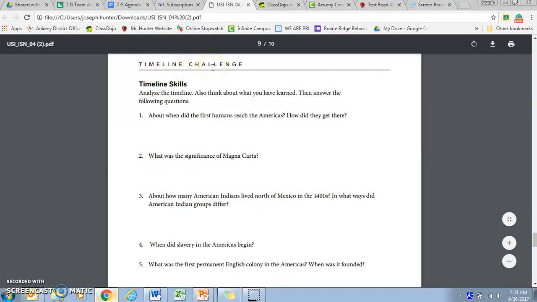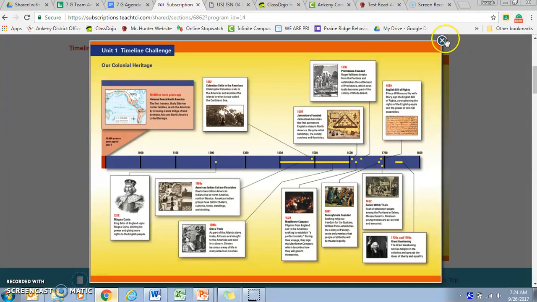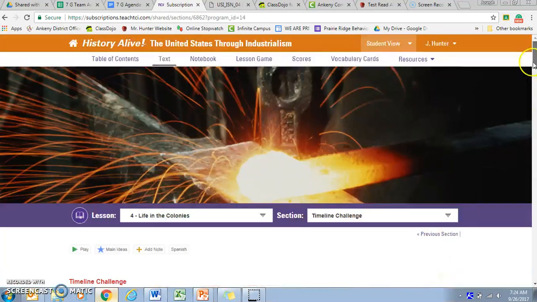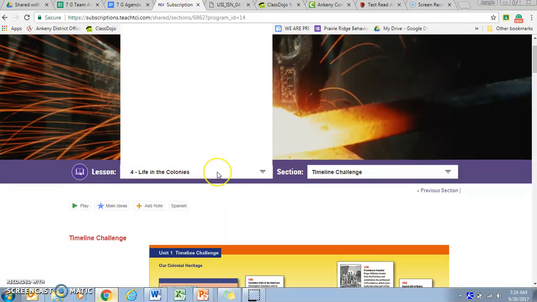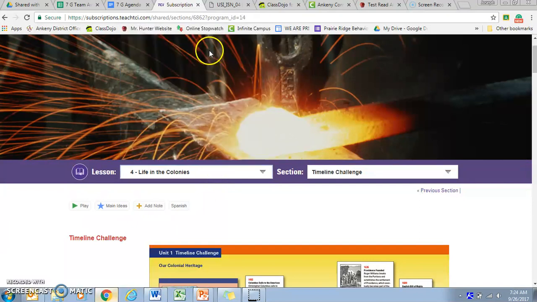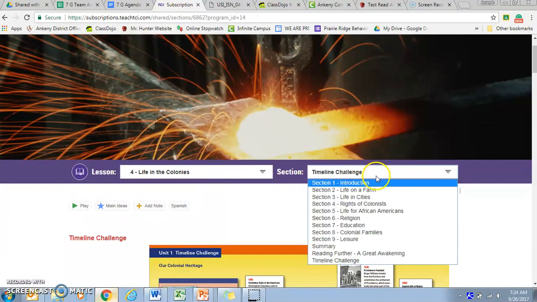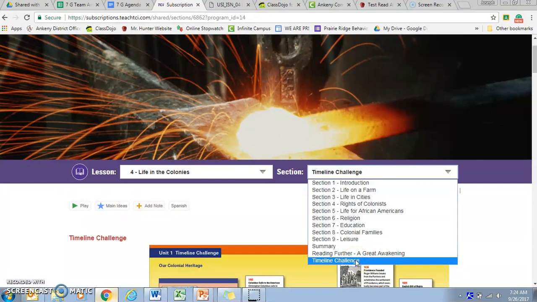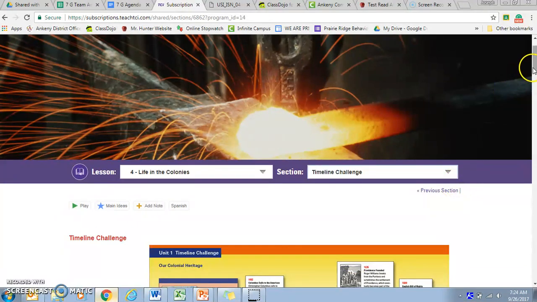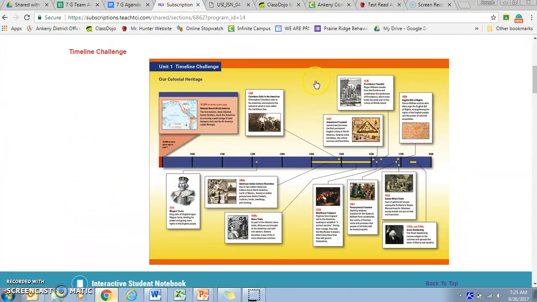You can see at the top where it says timeline challenge. Now, in order to complete this timeline challenge, you're going to log into your online textbook. Okay? Once you get to your online textbook, you're going to go to Chapter 4, the chapter we just completed, and then go to Timeline Challenge, which is all the way down at the bottom of the sections. You click on that, and the Timeline Challenge has a little chronological order with pictures and little descriptions on them.